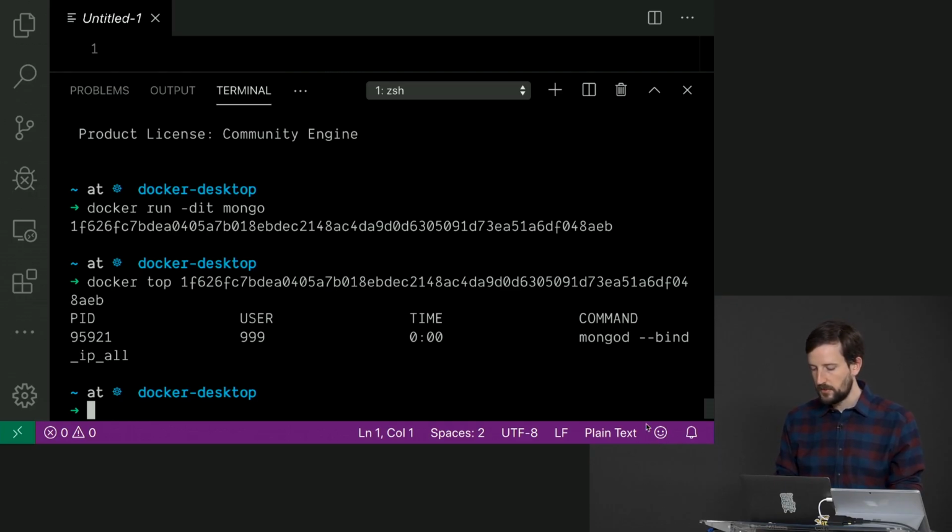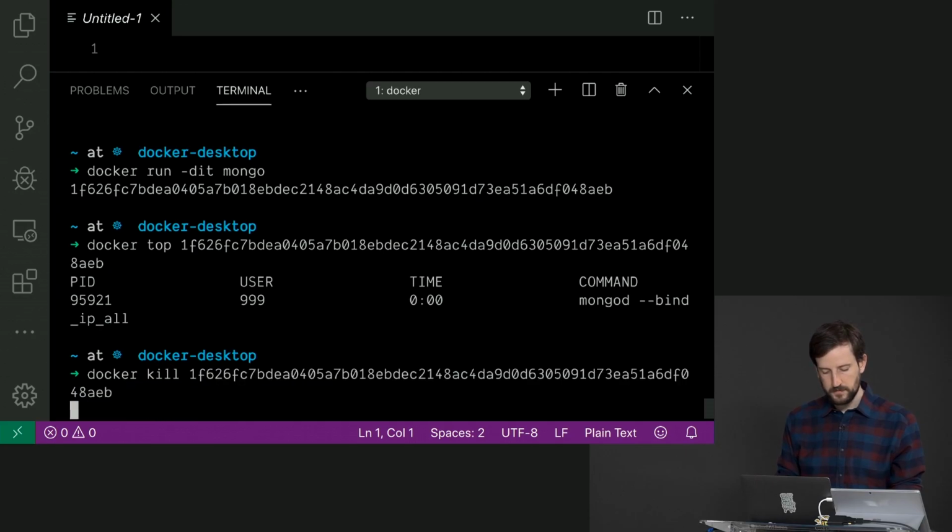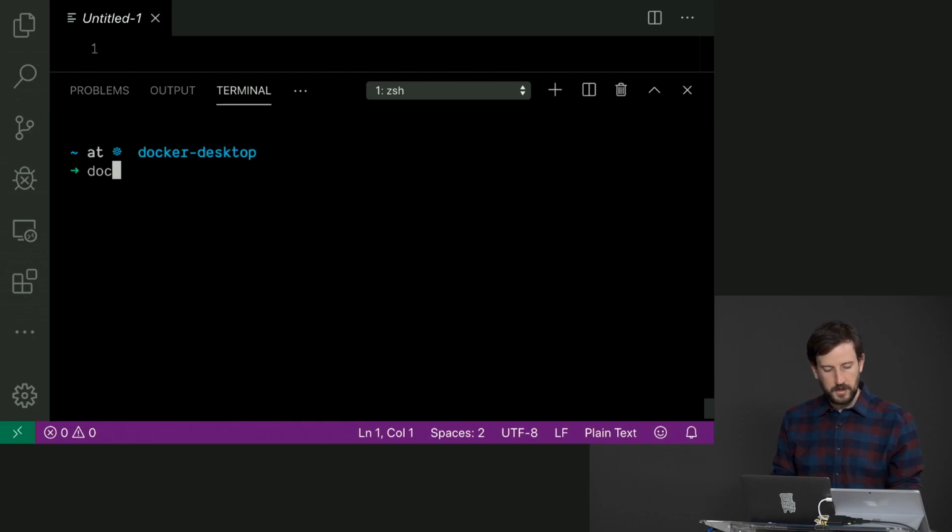So that can be useful. And you can see it's running MongoDB in the background, mongod. And docker kill that. Let's take a look at docker ps --all.